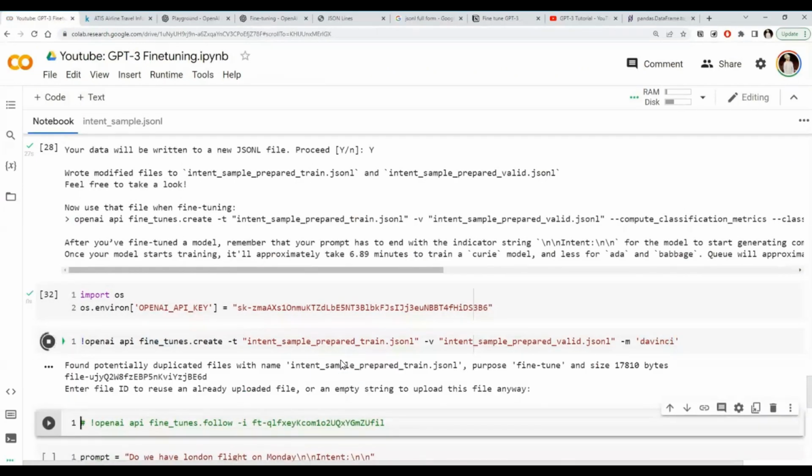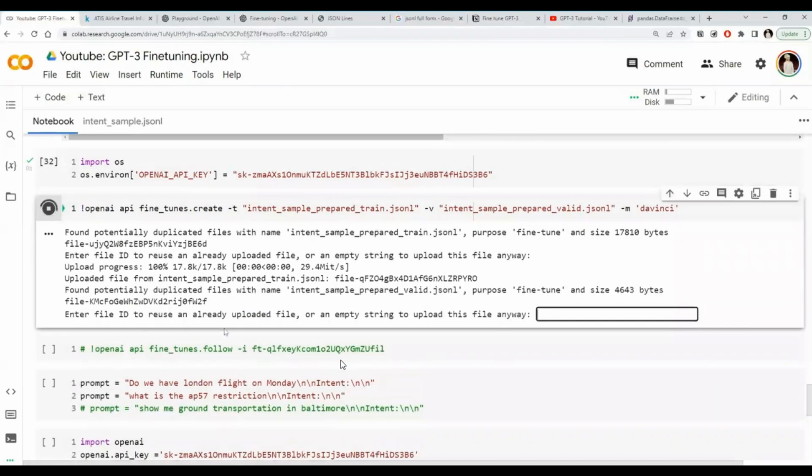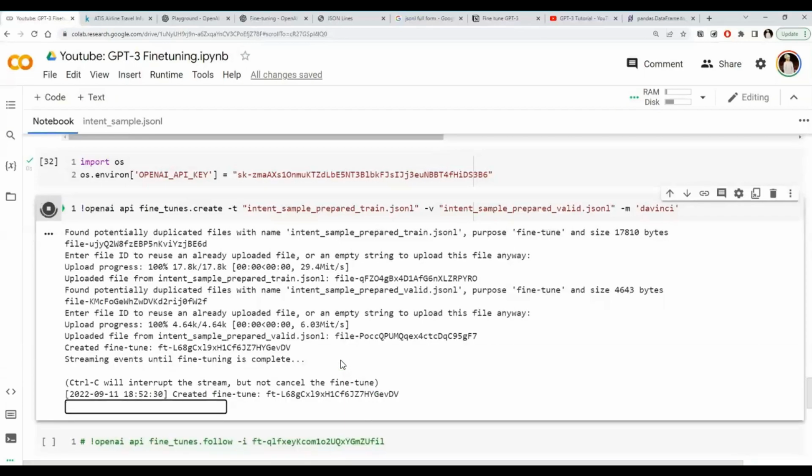So once you run this, it is saying that the file I'm uploading seems to be already there. It could be because I have run it multiple times. It is saying that if I still want to upload it again, I just have to press enter, and that's what we're going to do. And it is going to ask the same thing for my validation file, and I'm going to press enter to upload my file again anyway.